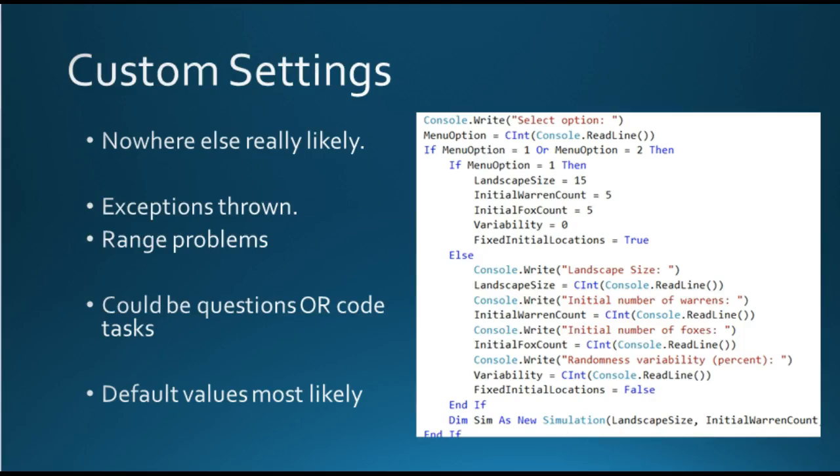So where are we likely to actually have to use this? The only place I can think it's going to be used is in this set of custom settings. Could be for one, could be for the whole lot, and my gut is that it would be for the default values, but we're going to do both.